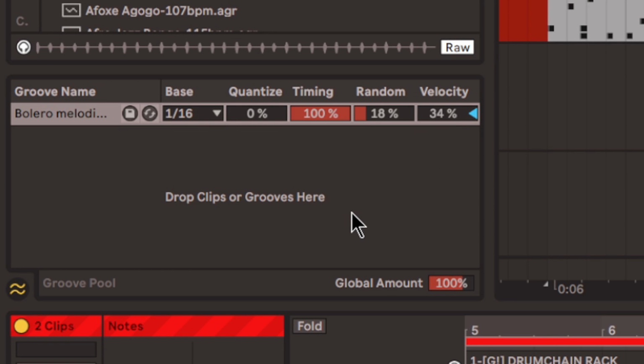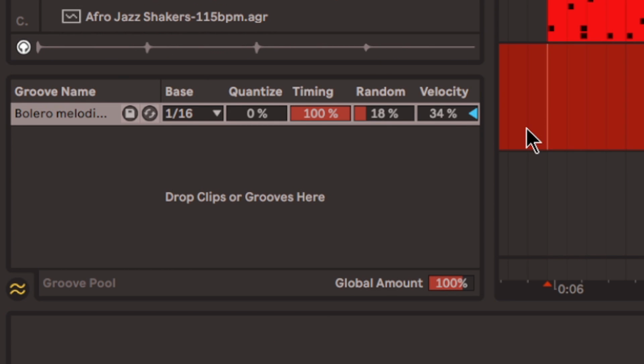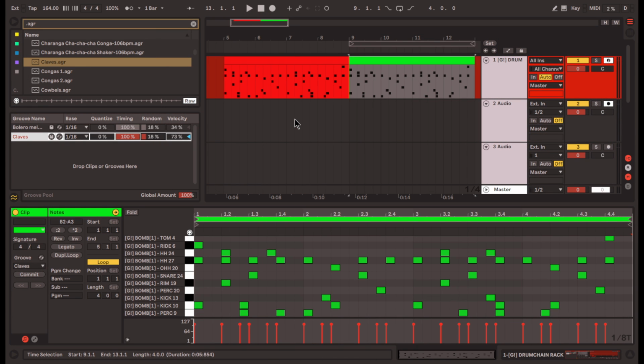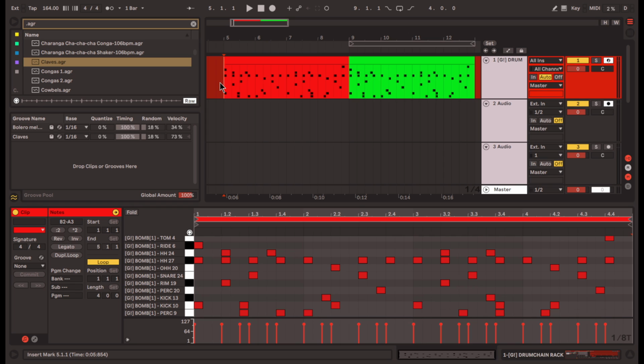With these settings and groove file at the moment, it's pretty subtle. You can use other groove files as well as adjust these parameters and the global amount in order to get stronger effects. For a different example, I'll be using the Claves groove file on the green MIDI clip and I'll bake the groove into the clip. Again, here's the before and after.